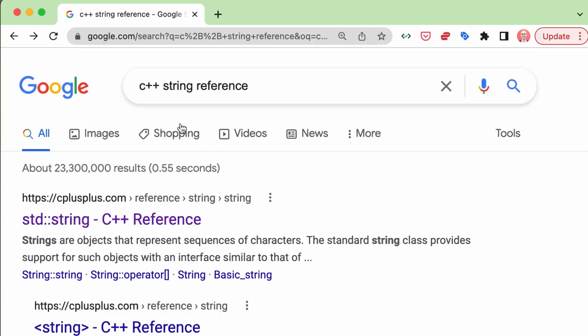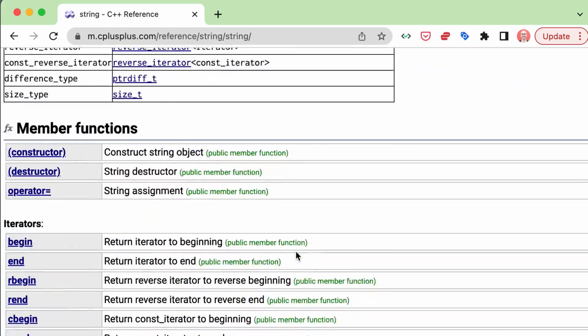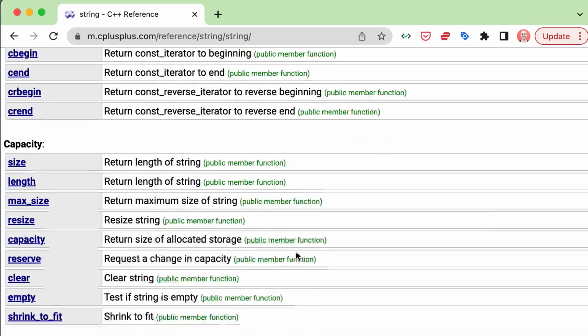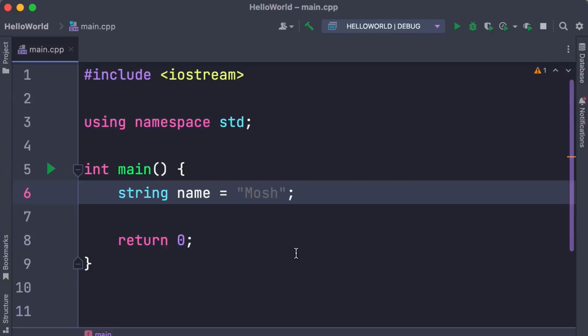So if you just Google C++ string reference, you'll find many references. We talked about this before. So here's an example. On cplusplus.com, you can see the reference for the string class. On this page, you can see all the functions defined in the string class. Now in this lesson, we're going to talk about a few functions for modifying strings.